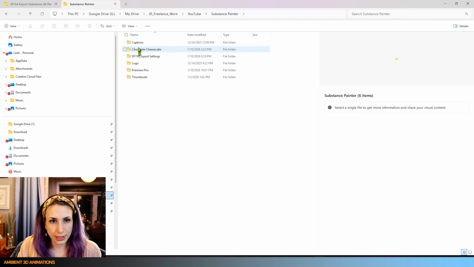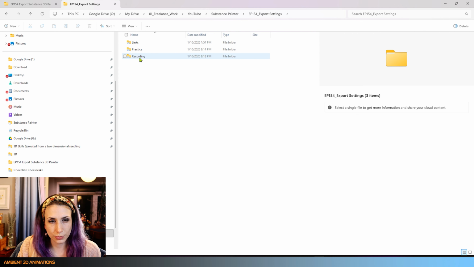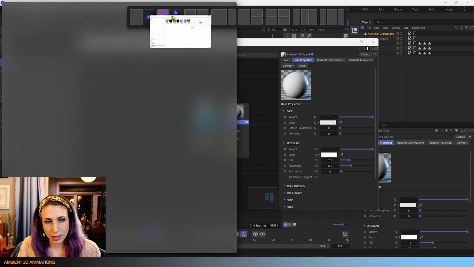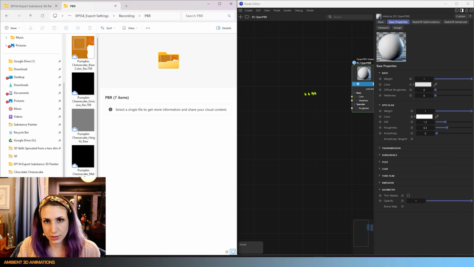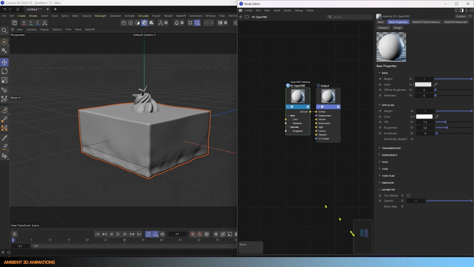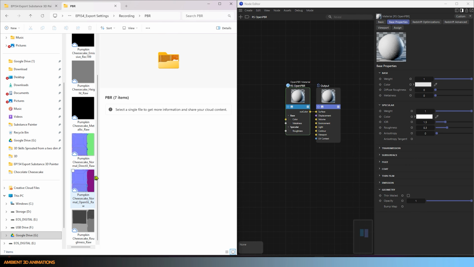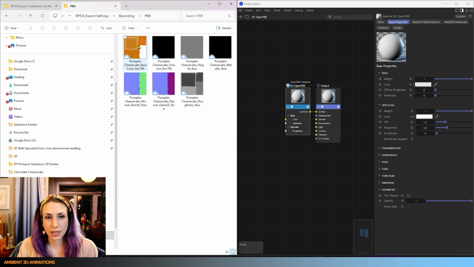So I have my folder open. I'm going to go into where we had exported our textures initially. I'm going to open up the PBR. And I'm just going to put this over here. So now you can kind of see my textures here, as well as my Cinema 4D. There we go. So you'll notice that I did export out more than what we needed.